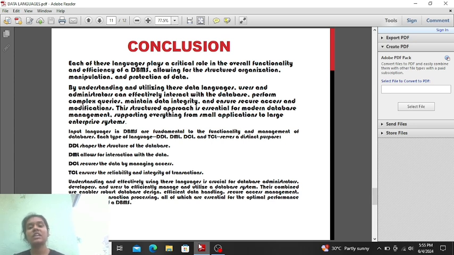Users and administrators can effectively interact with these databases by performing complex queries, and they also help maintain integrity and ensure secure access and modifications. This structured approach is essential for modern database management, supporting everything from small applications to large enterprise systems. These data languages are fundamental and very important for the functionality and management of a database.